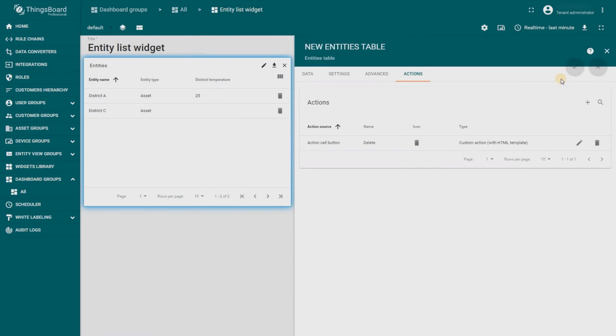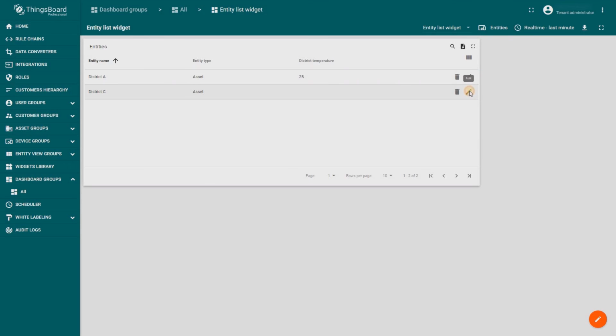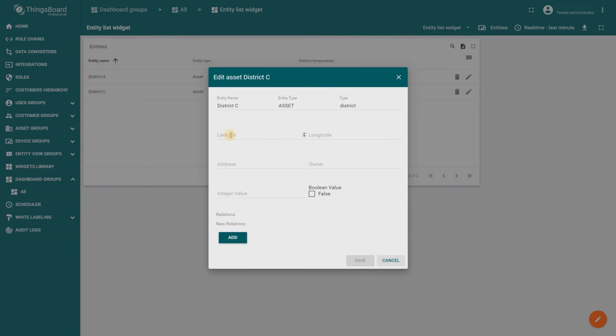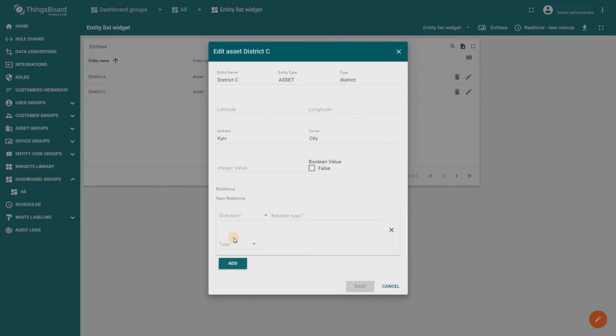And let's create this button and try it out. Press it and you'll be able to edit latitude, longitude, address, ownership, value and other parameters. You can optionally add relations, for example.